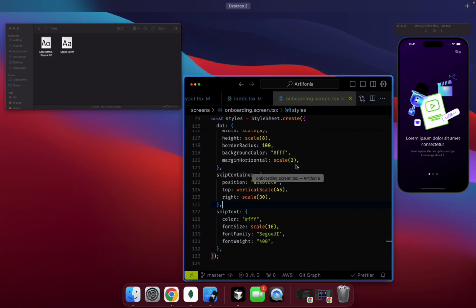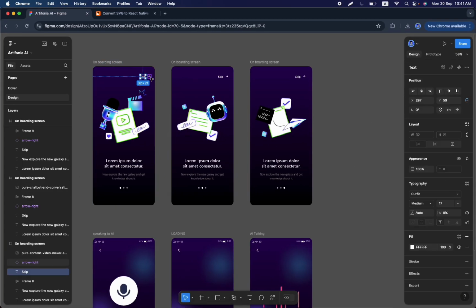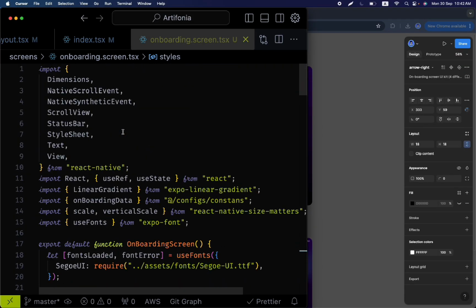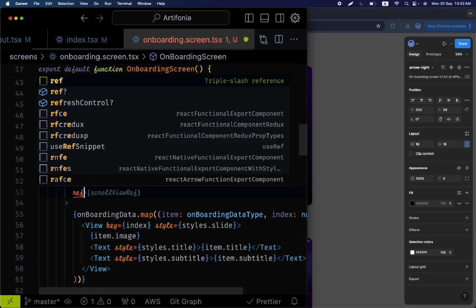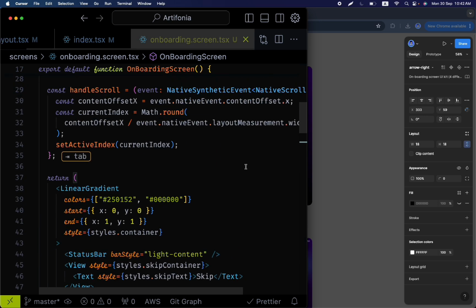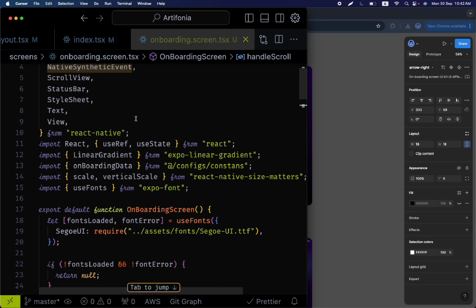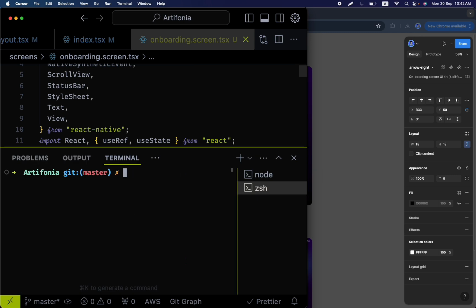And let me see the design again. Yeah, we have an arrow here. So for the arrow, we can do one thing. We can use a library here. And one thing I'm just noticing, I forgot that reference here. So we can add this scroll view reference. Yeah, perfect. And we need a new library, which is expo vector icons. So npm i, add the expo slash vector icons. Perfect.